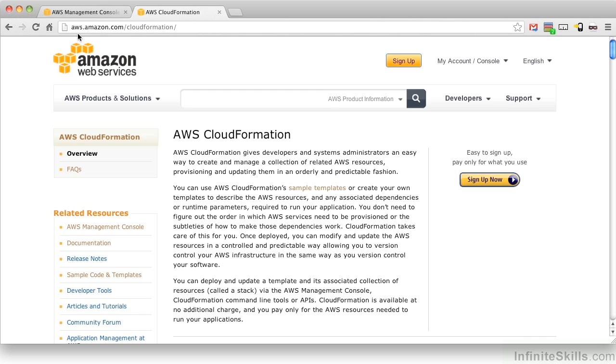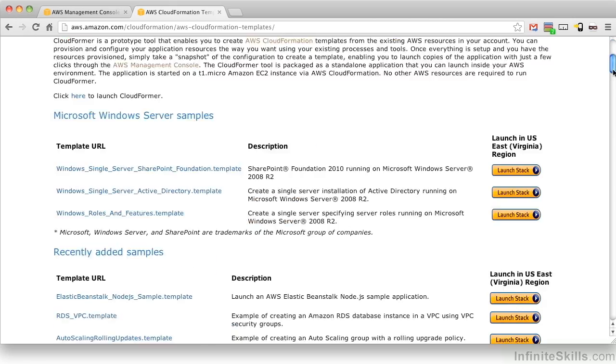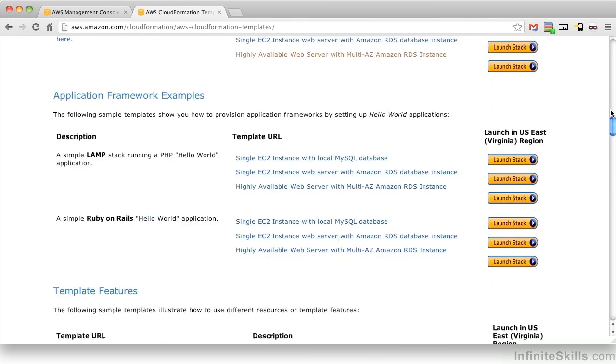If you could, browse with me to aws.amazon.com/cloudformation. The templates are over here on the left under Sample Code and Templates. This page again has about 200 to 300 various templates.